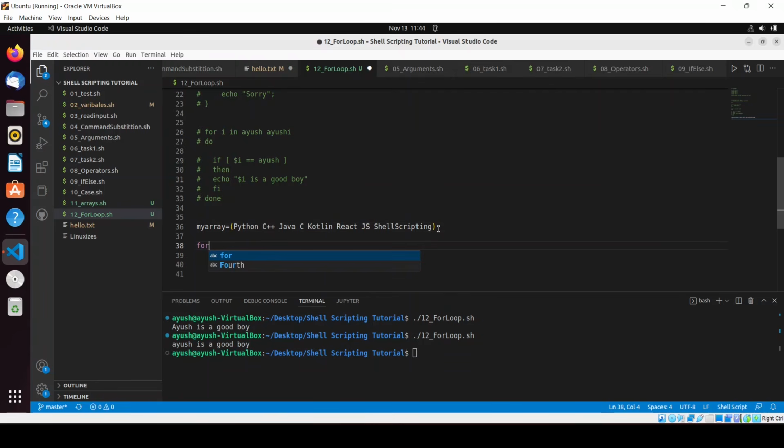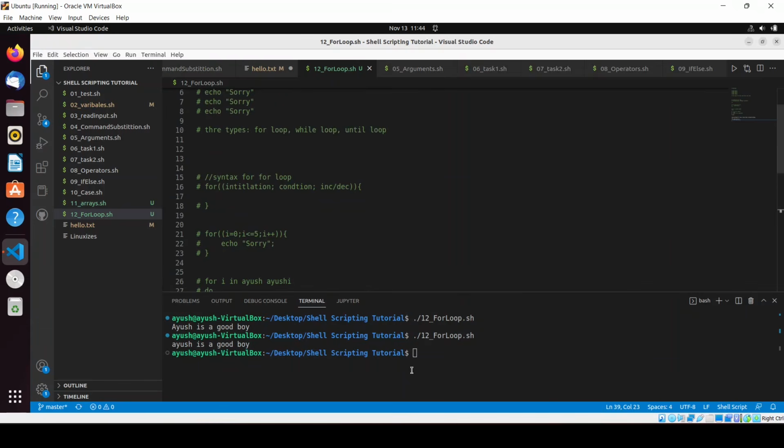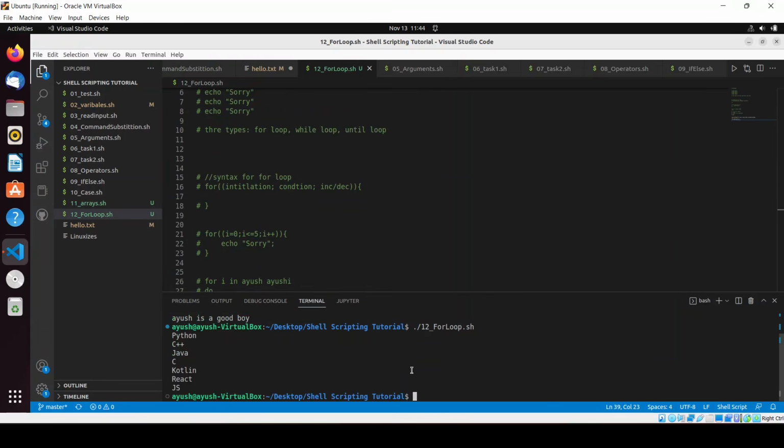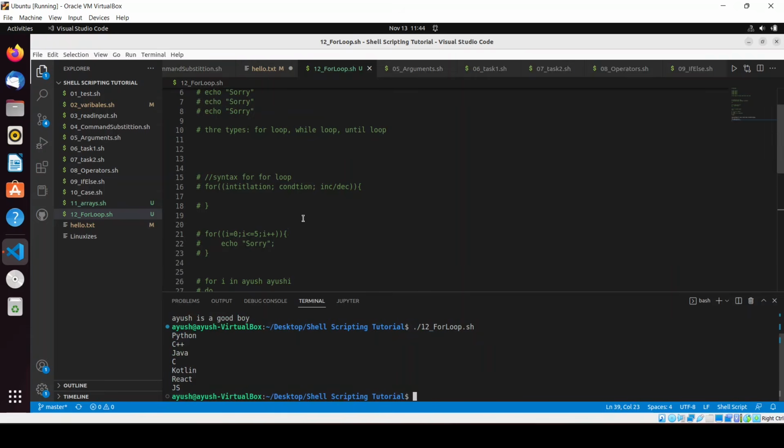In this case you will use the normal loop that we use in other programming languages: i equal to 0, i should be less than 7, and i plus plus, and we will just echo the elements. How will you do it? My array name, and I will provide the index as i, and we are good to go. Let me run the script. Here you can see all the array elements have been printed in the same order.